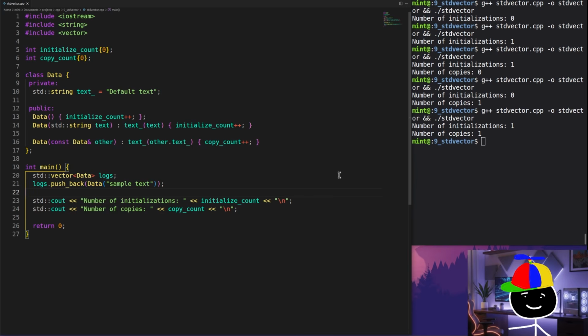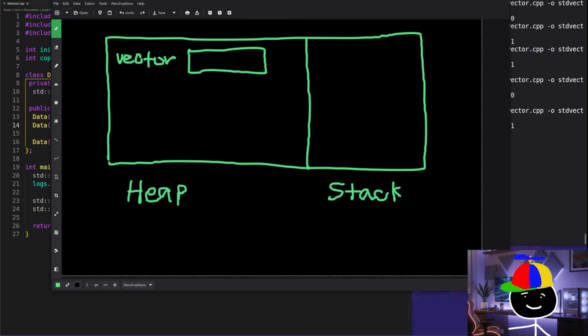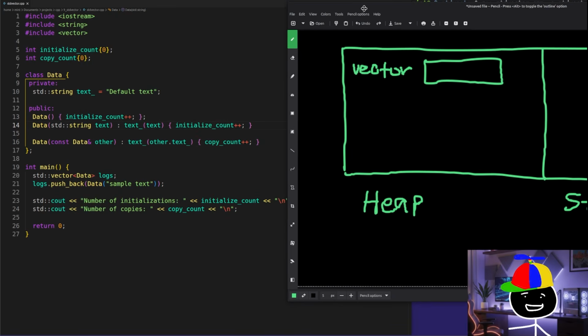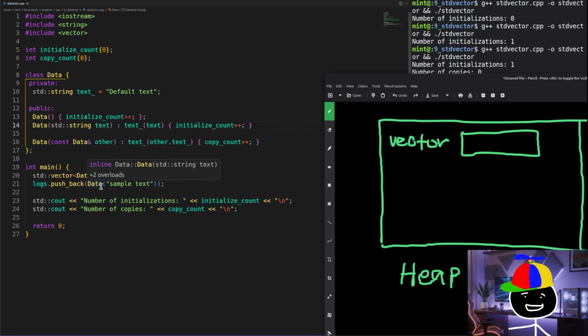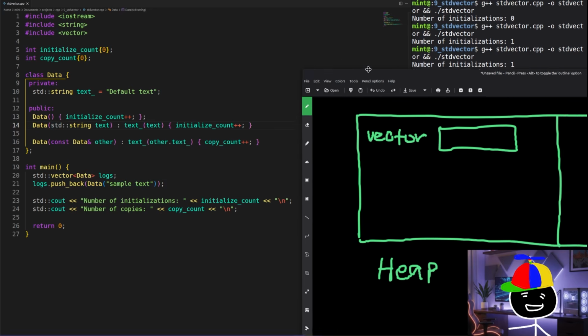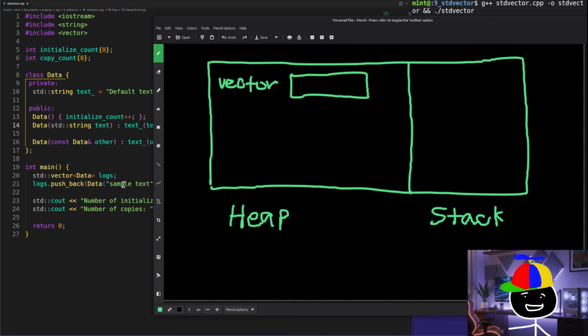Let me draw a diagram about what's happening here. So basically, when we call this constructor, when we're creating this data object, we're passing in the sample text into this parameterized constructor. What happens is that this data object that is created in this context is actually being allocated on the stack. So this sample text object is temporarily being created on the stack. And then when we push this object to our vector, it must copy this object into the heap. And this is actually quite an expensive operation for large data objects.